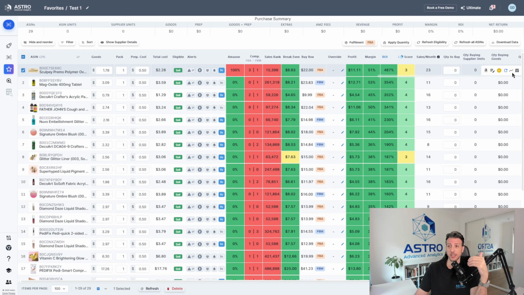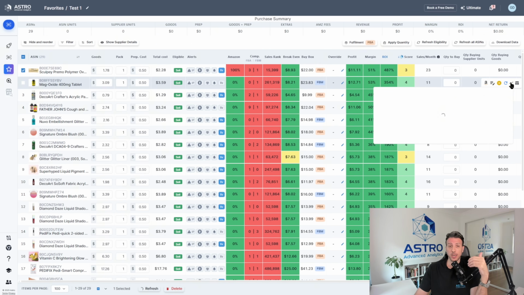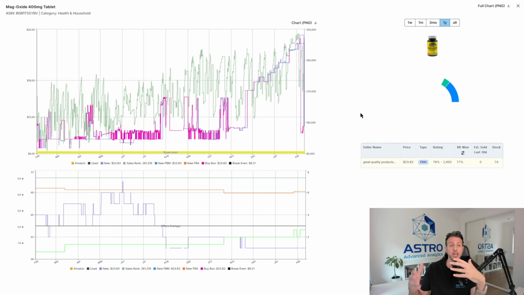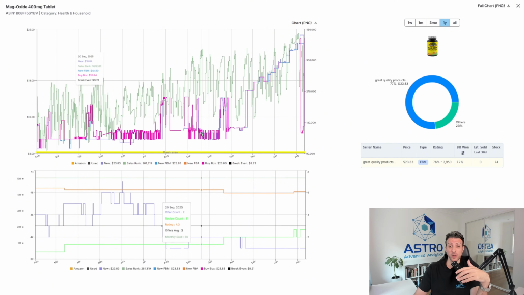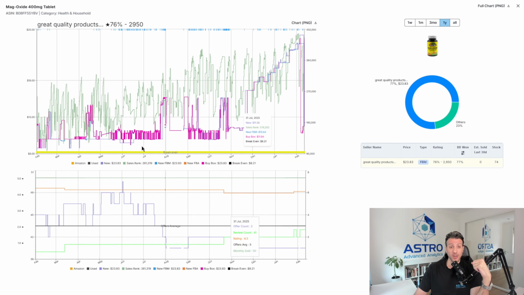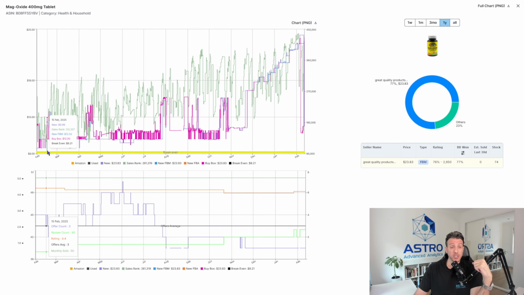So I like to come to the chart, for example, click on that, see the chart, make sure everything makes sense. You see this one had a huge price increase. There's probably not a lot of sellers lately. There's only one FBM seller, so the price has really jumped up. So it might be a real good product to buy. The break-even line is all the way down here at $8. So a lot of room for profit on this one.